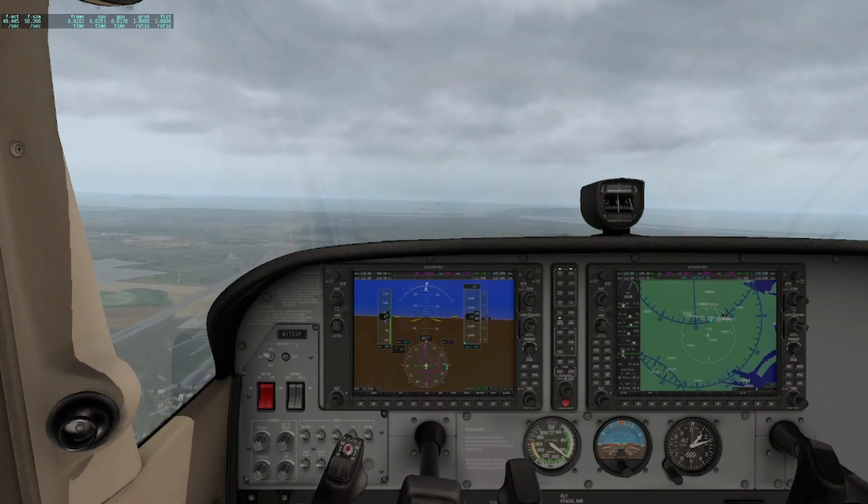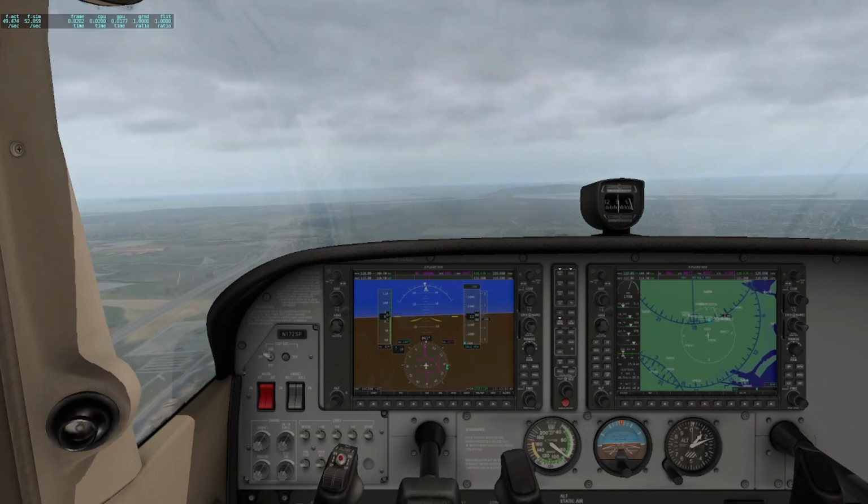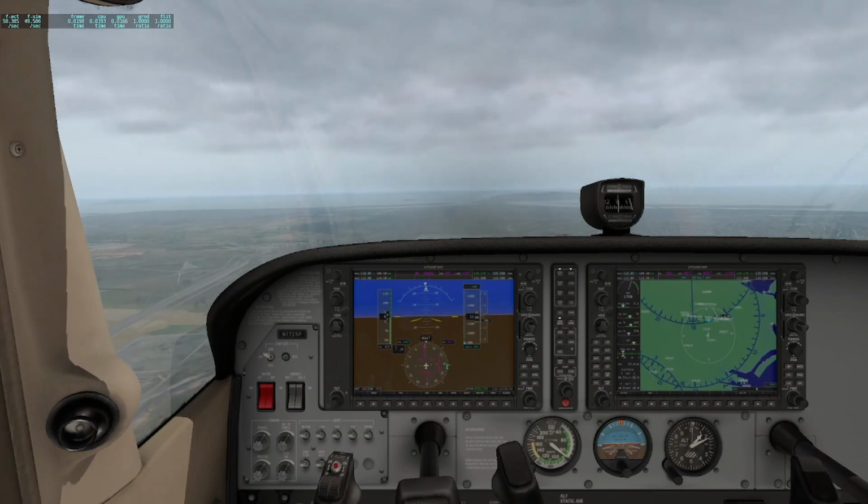Now it's getting a bit closer to the runway that we want, so soon we can begin to reduce our speed and start a steady descent.